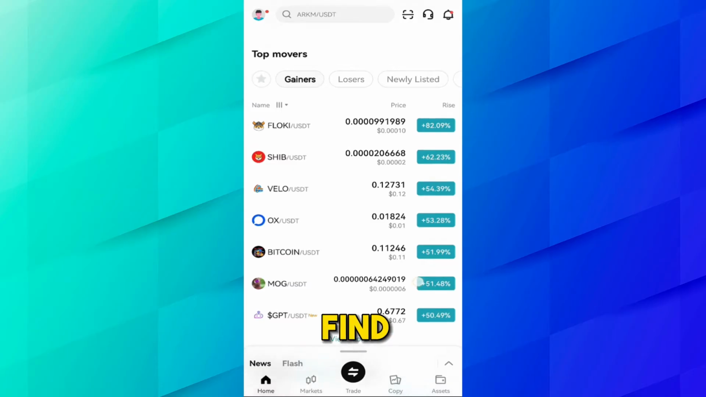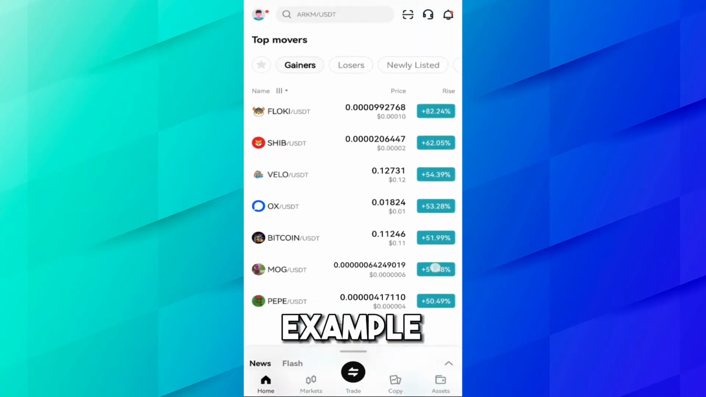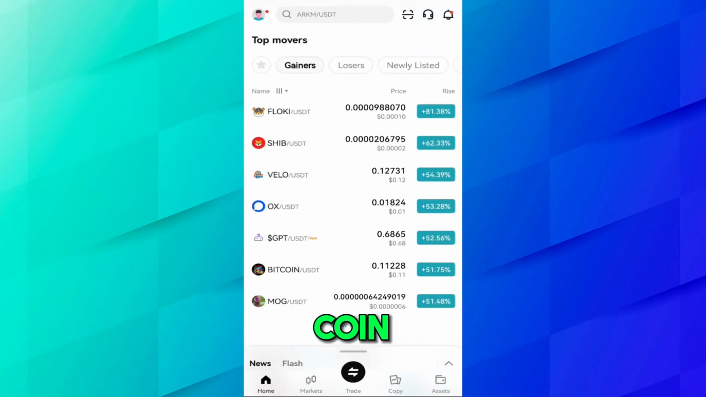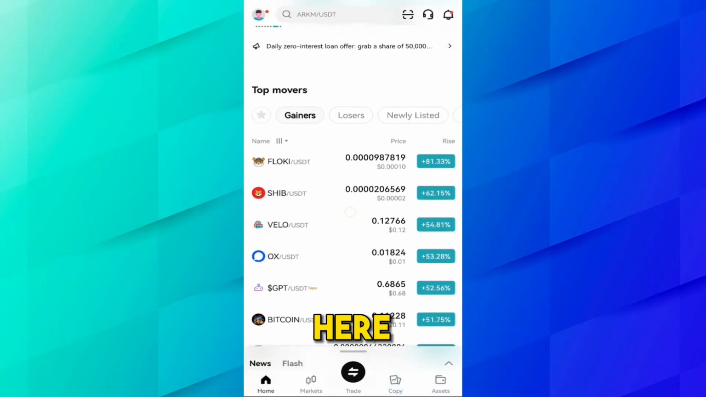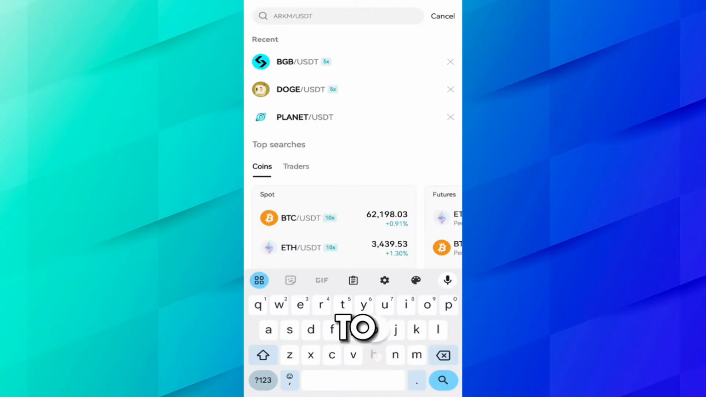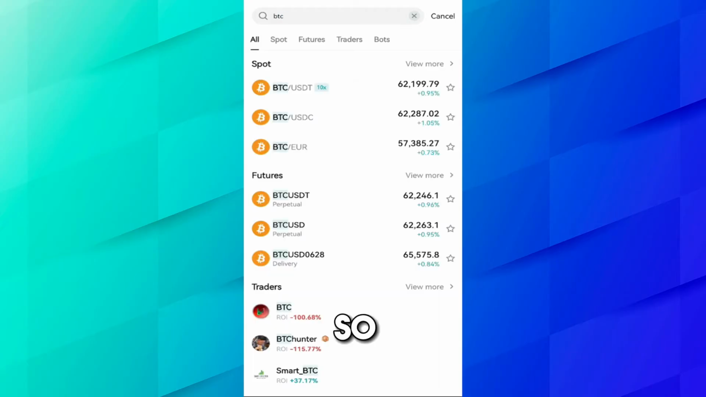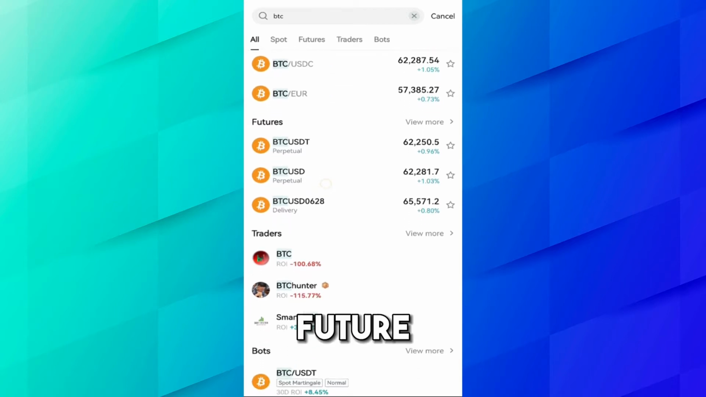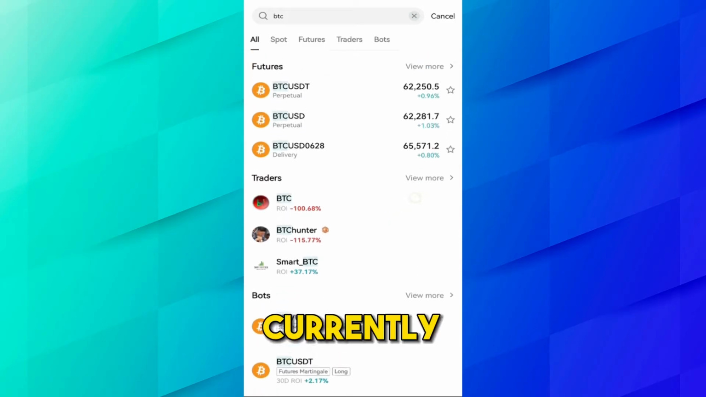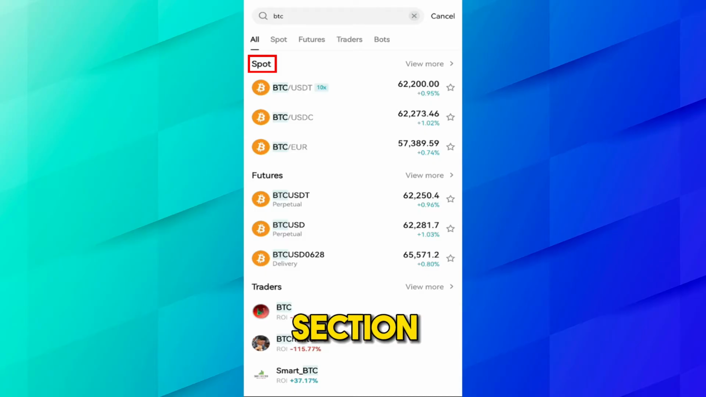Here you can find many coins. Now, for example, if you want to buy any coin, you can select any coin from here, or you can search for any coin from the top bar. For example, I want to buy Bitcoin, so you have to type BTC. Here you can see a separate section for BTC. On the top you can see the spot section, and on the bottom you can see futures and traders. Currently we are buying from the spot section, so you can directly select spot from here.